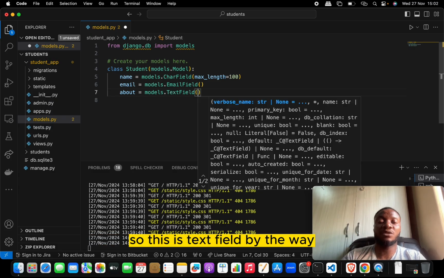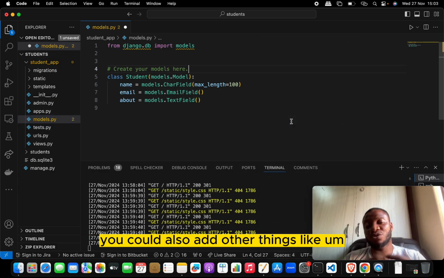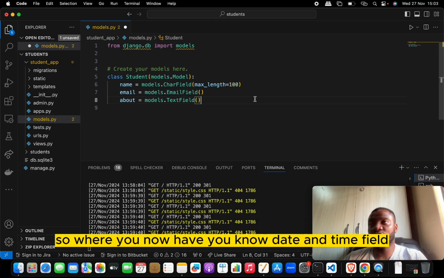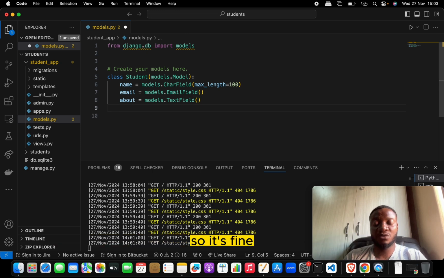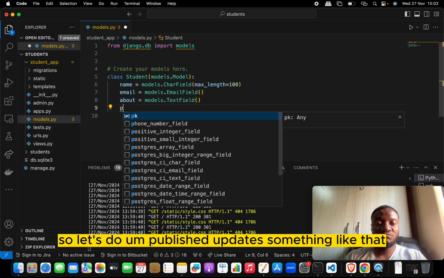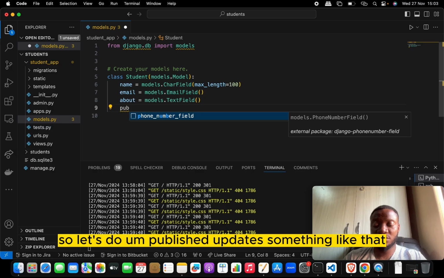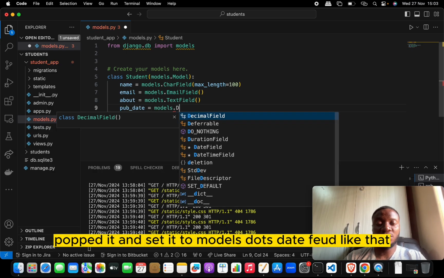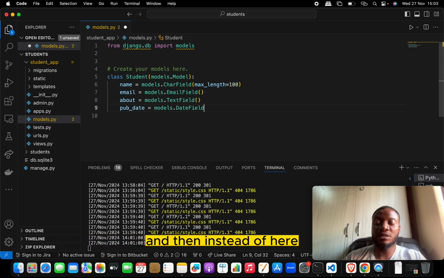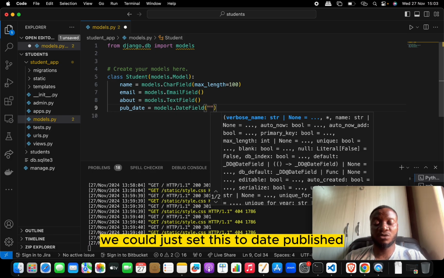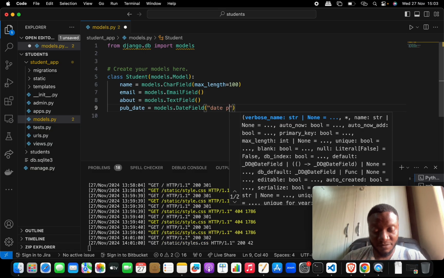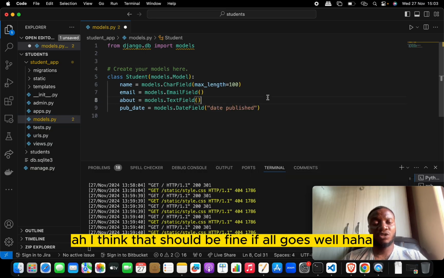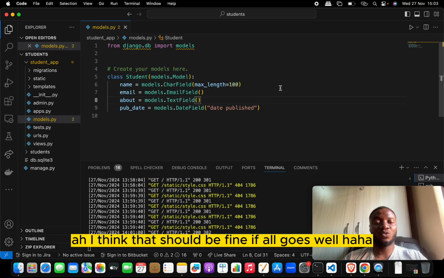So this is TextField, by the way. This is good so that we see different ways. We could also add other things like publishing date, stuff like that. So where you now have DateTimeField, it's fine. So let's do pub_date, something like that. Pub date, and set it to models.DateField like that, and then inside of here we could just set this to 'date published', something like that. I think that should be fine if all goes well.